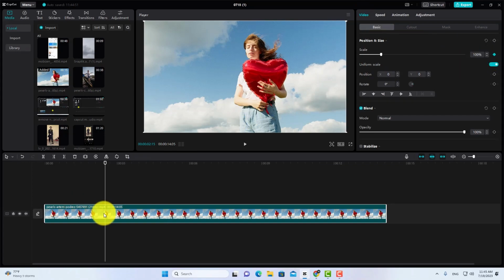Here you can see I added a keyframe to my video. I add another keyframe to zoom in this part of my video. And then I add a third keyframe for zoom out.